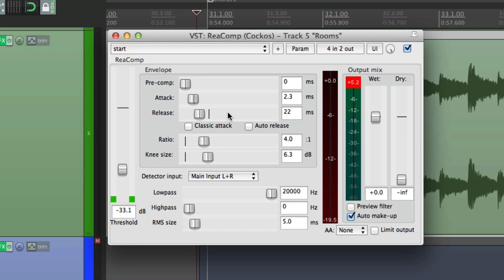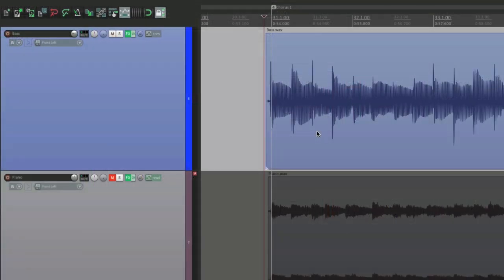Now let's check out the bass guitar. Let's see what we have now. Let's see if we can contain this to give a more even, low-end response to our track.